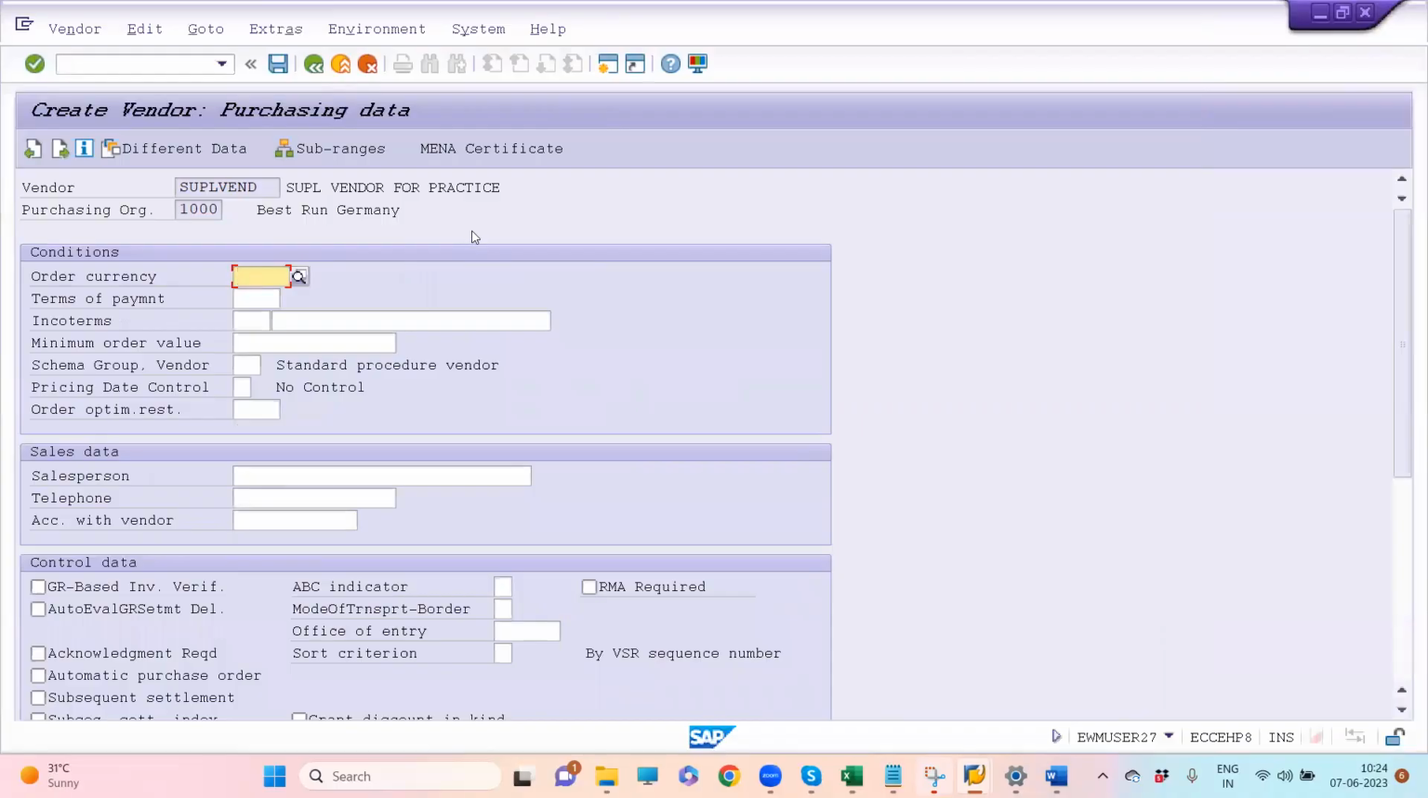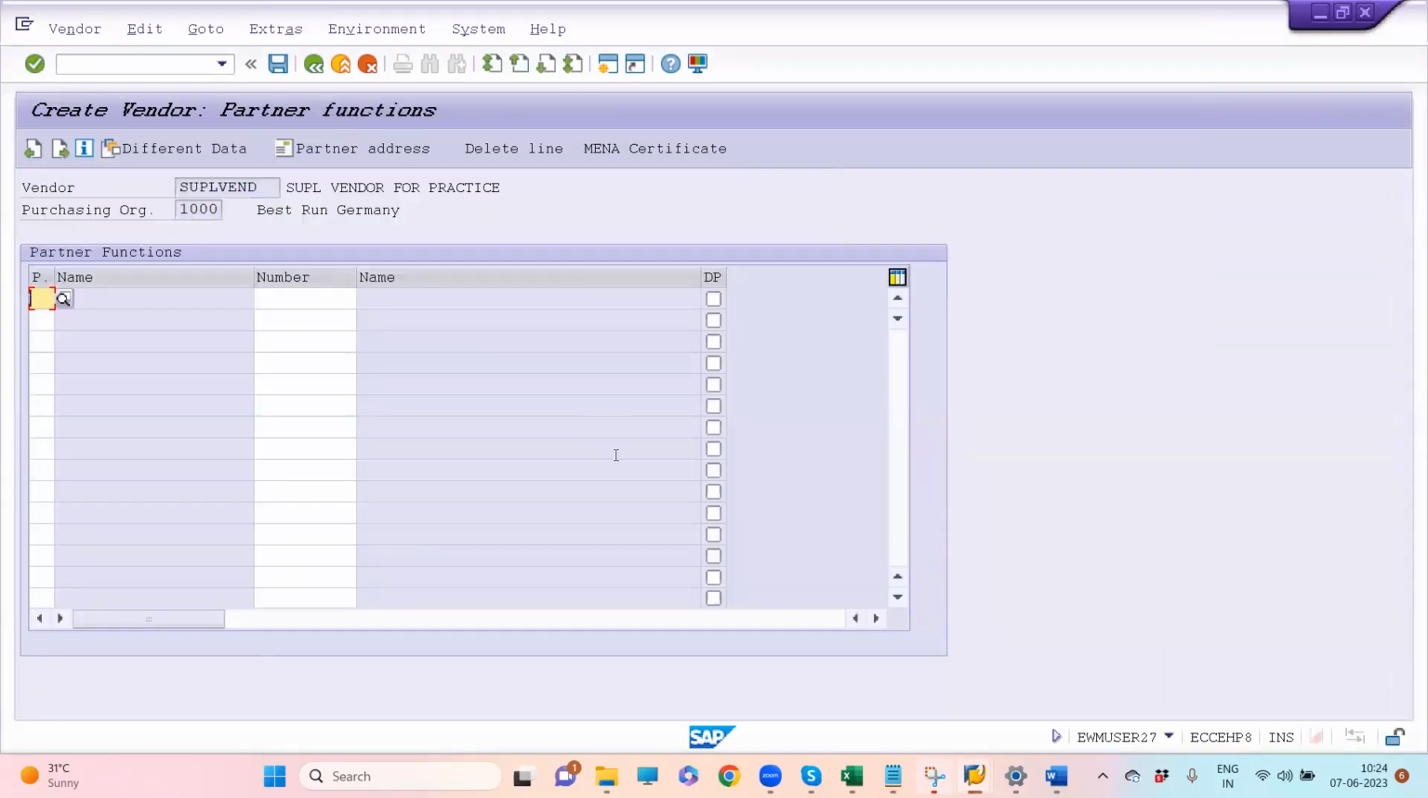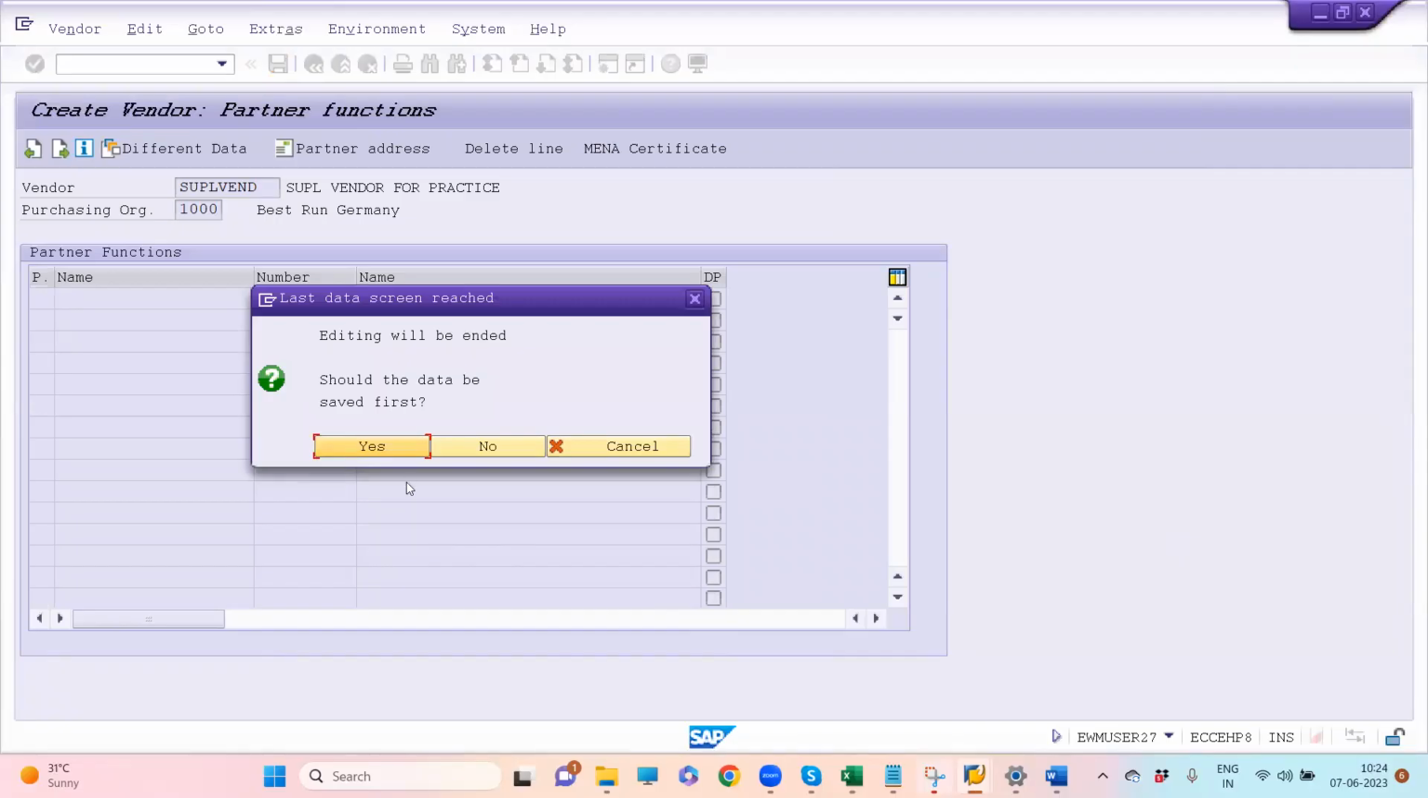Okay, order currency, GBP I'm providing. Okay, this is purchase organizational level data. So just provide the important fields. Provide the required, provide the purchasing group. Okay, so partner functions have not come up. Now I'm saving this vendor.